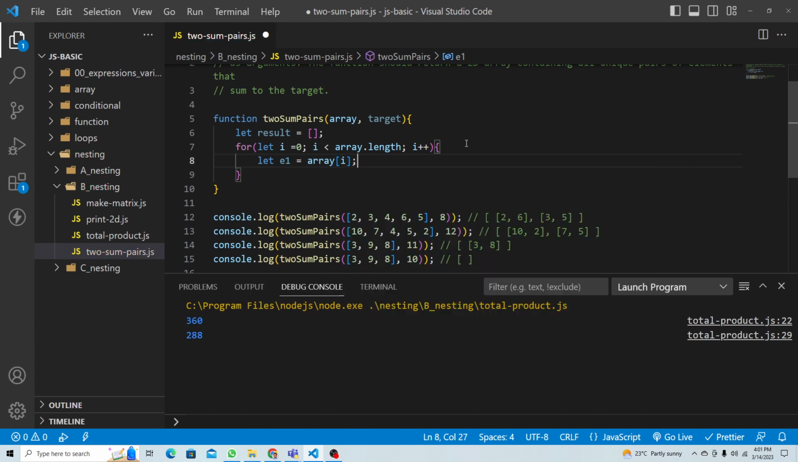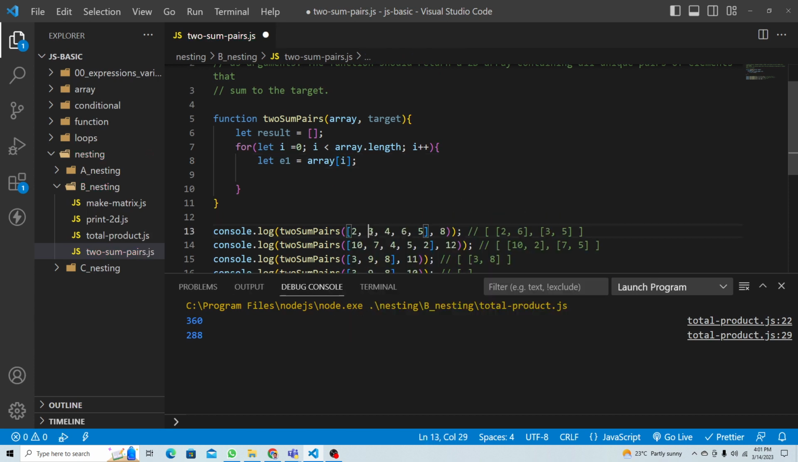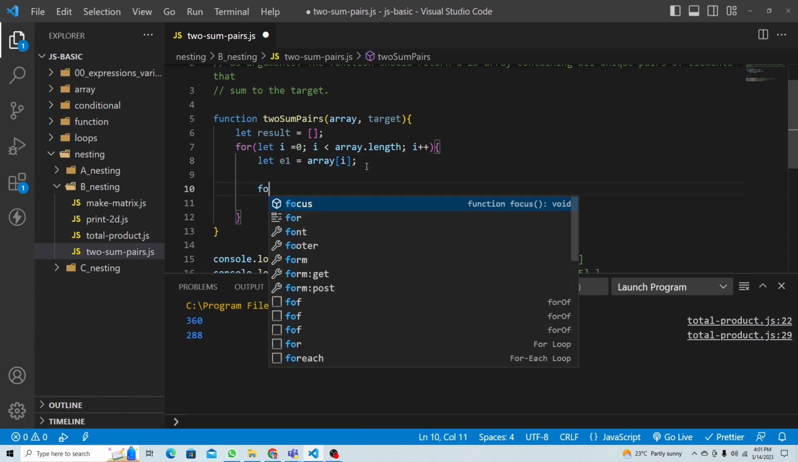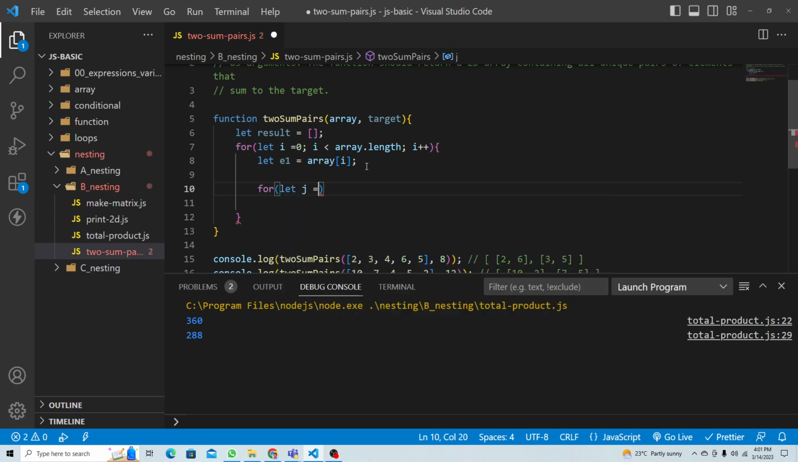Okay. But now element 2 is from here: 2, 3, 4, 6, 5, right? How am I going to check that? I need to write a for loop again. Let j equal to i plus 1, okay? Because when i is 0, I need to take index 1 now, and then the next one and the next one, right? Like that. So when i is this index, then it will start from here. So if j is less than array dot length, then j plus plus.